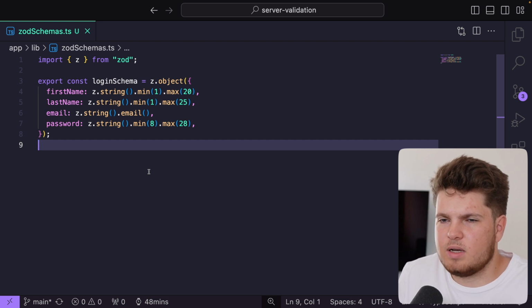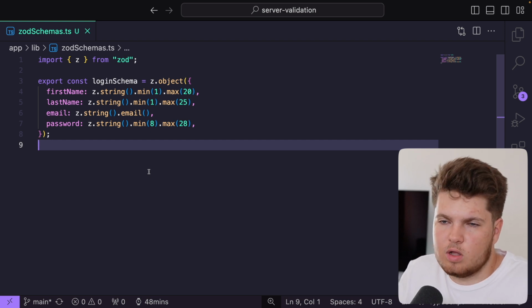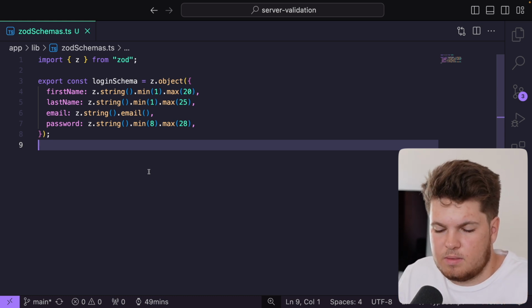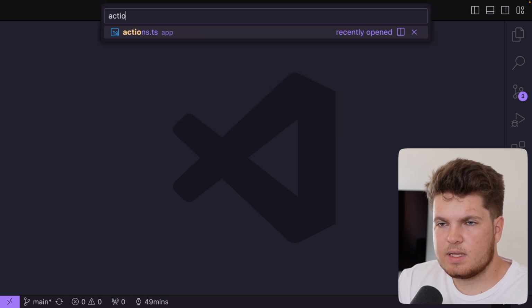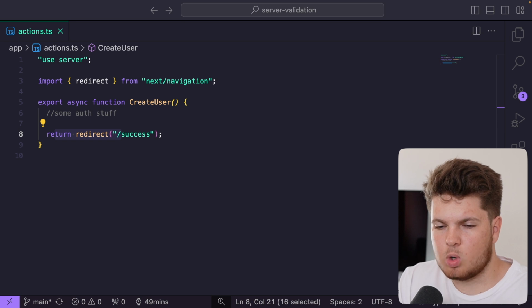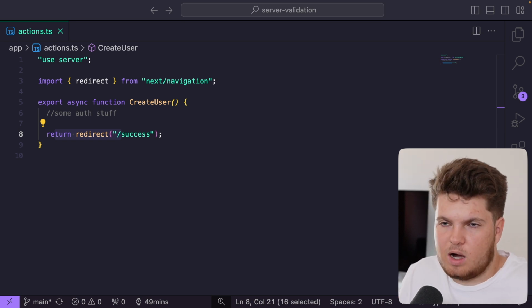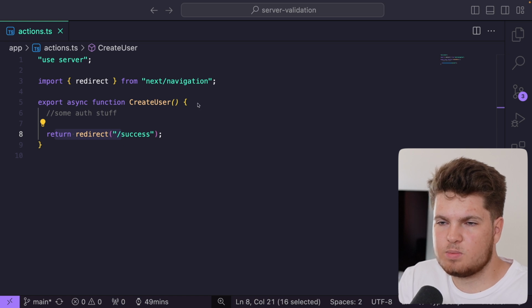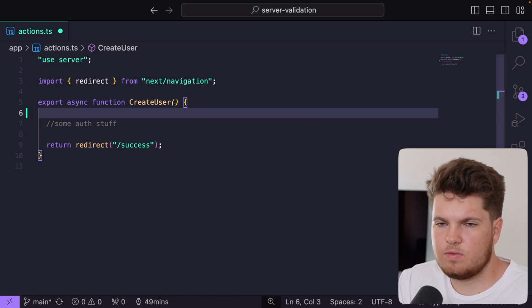But our Zod schema is not enough. We have to now set up Conform, and Conform has to now compare our login schema, so our Zod schema, with the form data. So let's get started. I think the first thing we have to do is again go to our server action, and then inside of here let me first of all set up Conform so that it can compare our form data against the Zod schema. So right here inside of our export async function we can first of all do a constant.